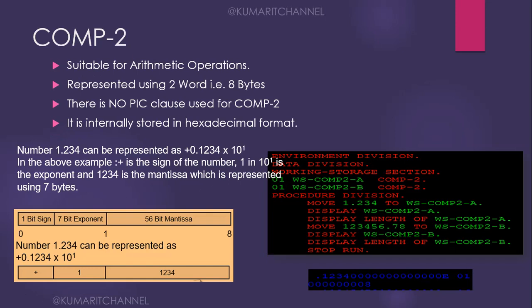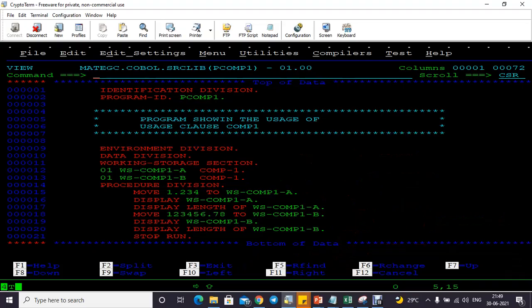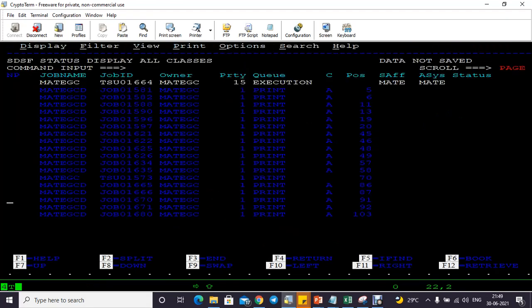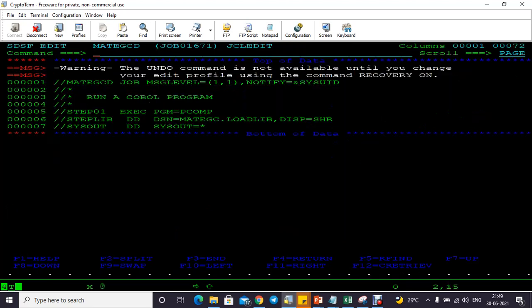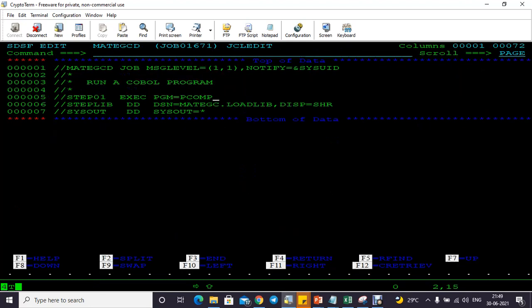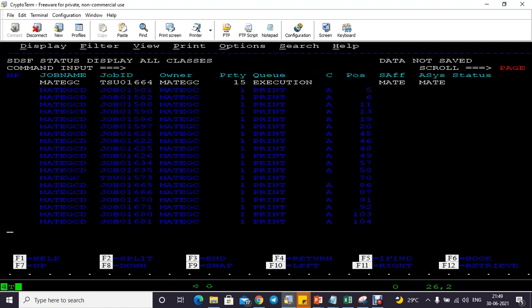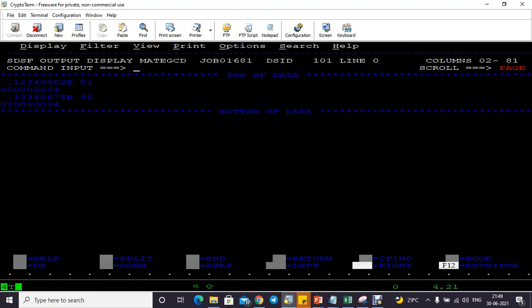If you want me to show it on the mainframe, I can show it to you. One second. So this is the COMP-1 that we have seen. First, I need to compile this. Let me run this. Compiled successfully. I just wanted to make sure that the code works perfectly when I'm presenting it, so that when you try it from your end, it should also work. So that is the reason I'm making sure it works fine. Yes, it ran good.